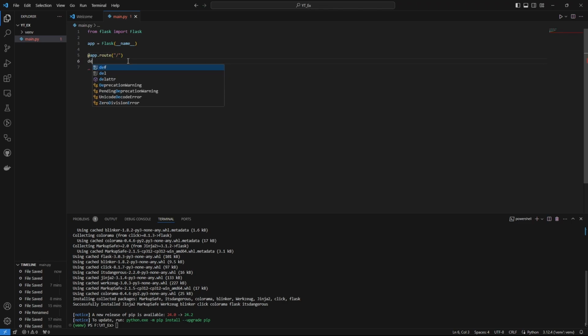So in this route, we want to define a function. We will call it home, and it will return a simple h1 tag saying hello world. Later on, we will learn better ways to render pages in HTML with CSS, but for now that is the simplest way to get something on a page.